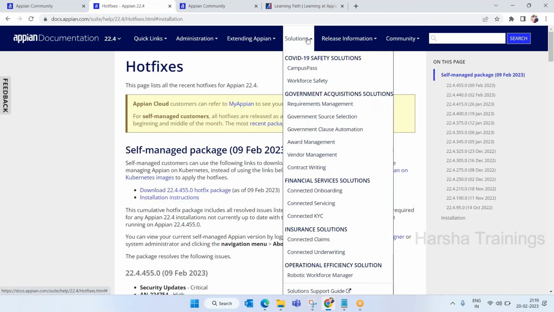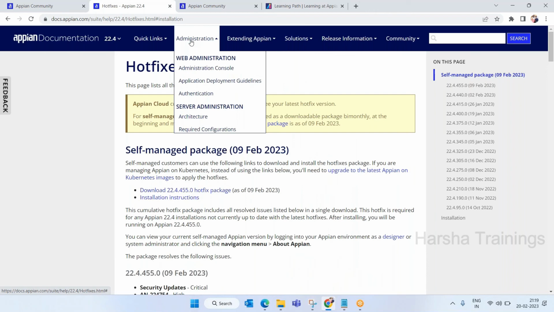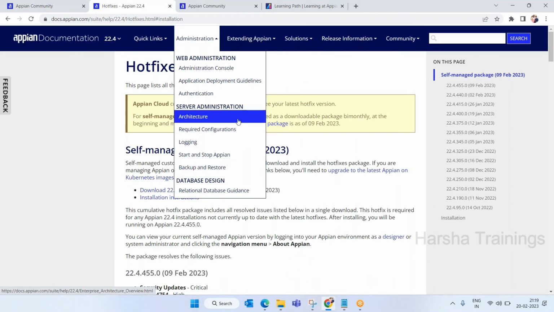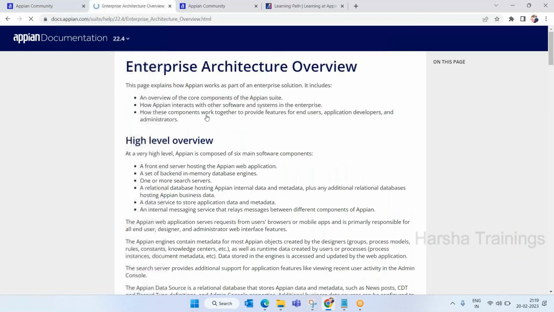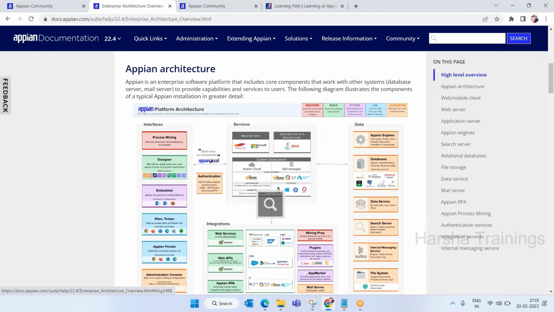Before wrapping up, these are the solutions that Appian provided: COVID-19, government, finance, insurance, and operational. Extending Appian, it is the API thing. Administrator, you can see what is architecture and all. Let me click on the architecture once. That is what we covered, right?